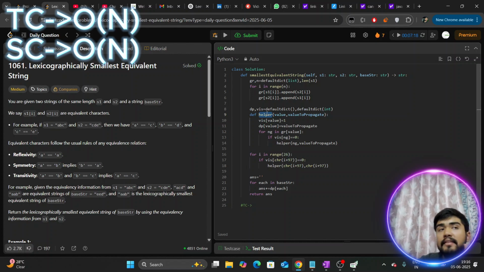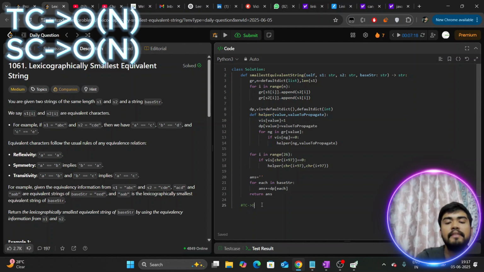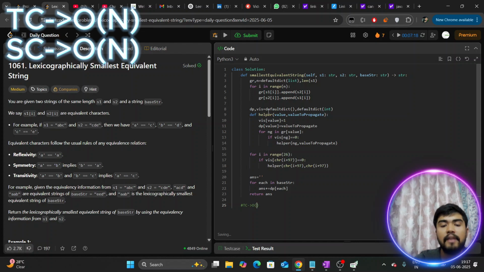Because that's the reason every node, how many nodes do we have? We have 26 nodes, so all the nodes are visited only once. So the first O(n) is for the graph creation. The second, O(26), is to create our DP. So that is the optimization, guys.